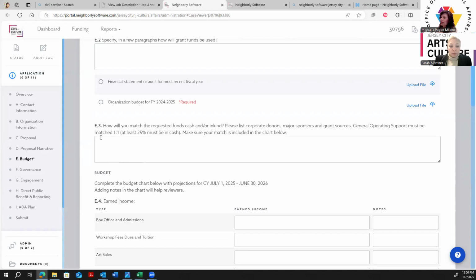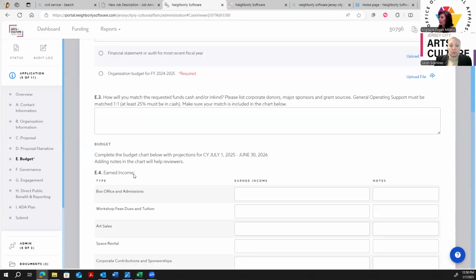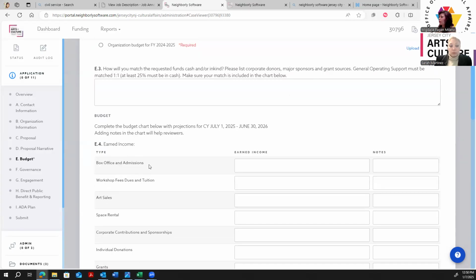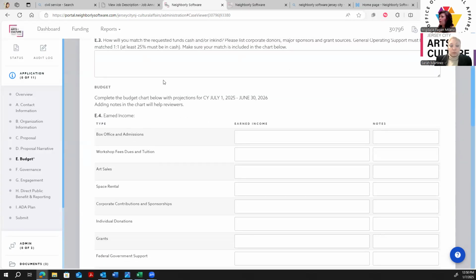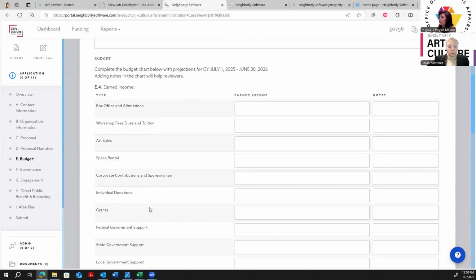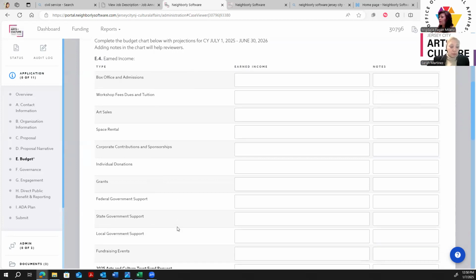So if you're applying for $10,000 in an operating grant, then you should at least have $10,000 matched, and then 25% of that should be in cash. If you should have any questions around this, feel free to reach out to us.